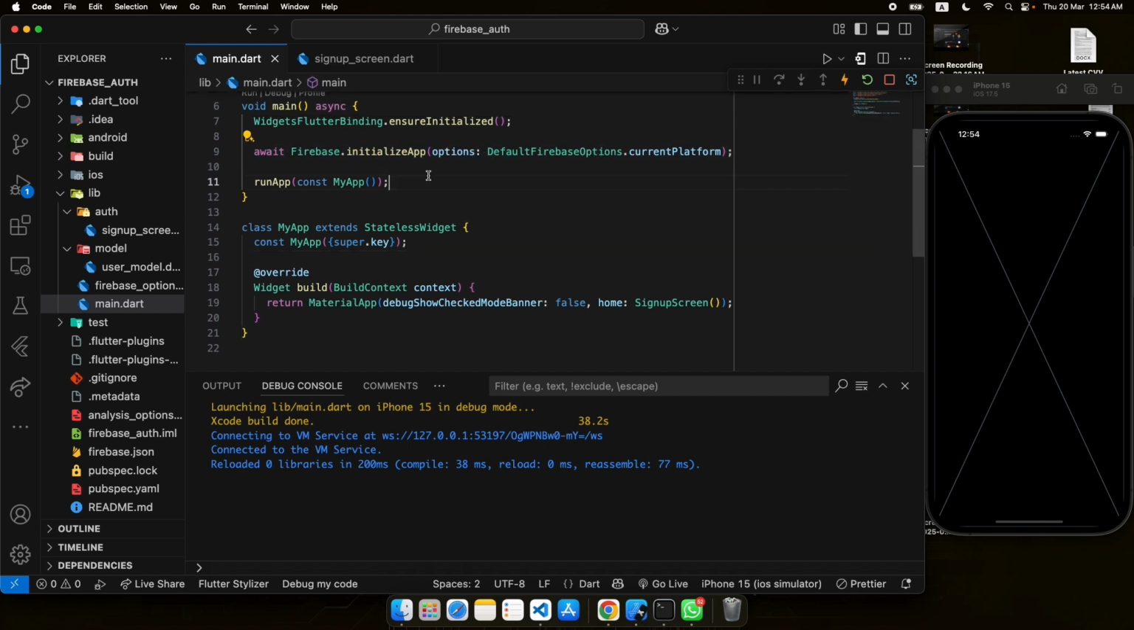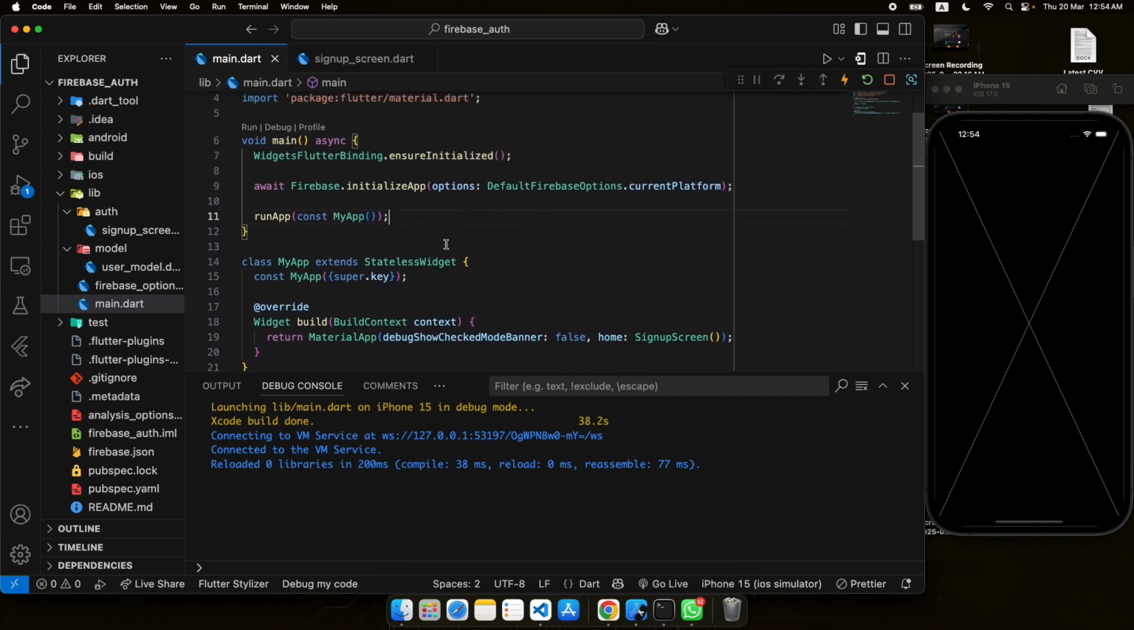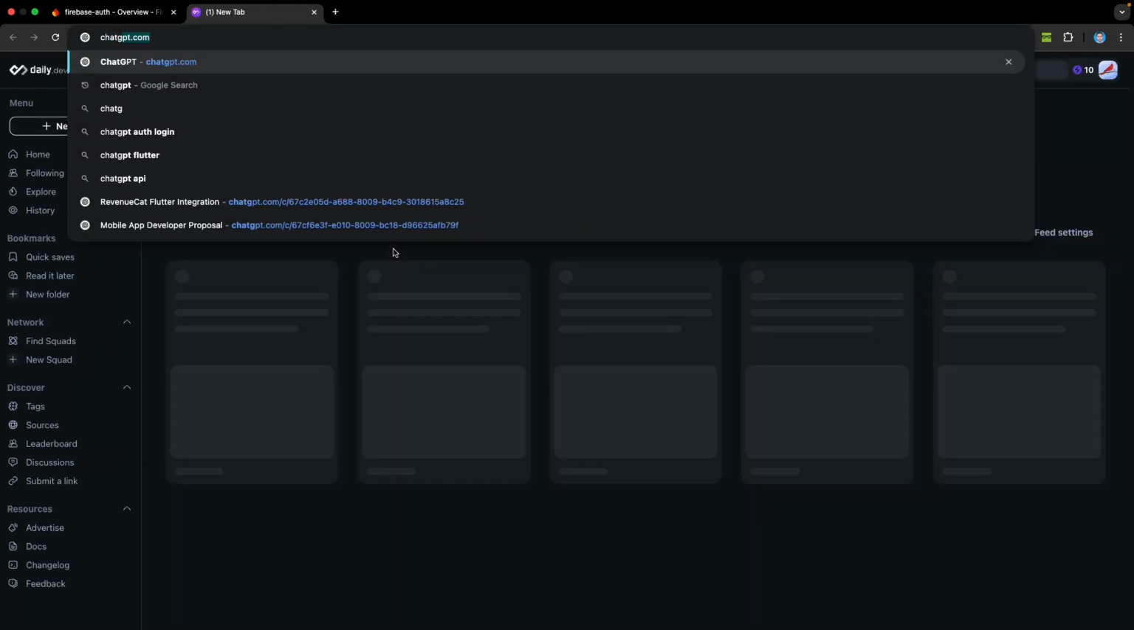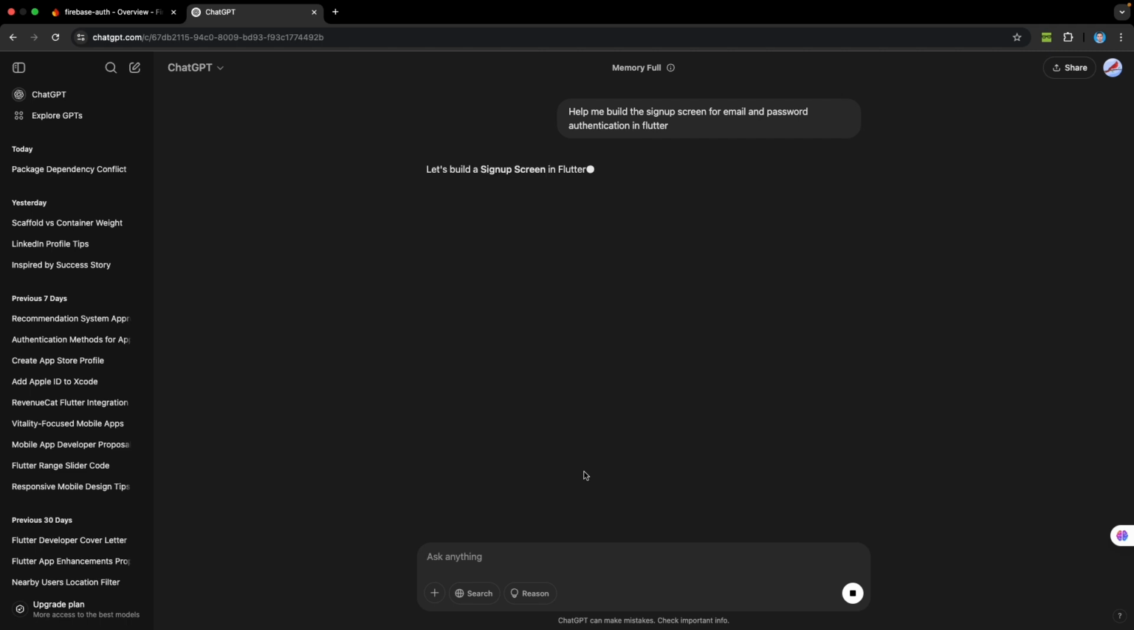With this line we have initialized our Firebase project here in our Flutter project, and now we need to implement all those features. So here for a sign up screen, let's use ChatGPT to build us some UI so that the work is a bit easy for us. So I will prompt ChatGPT to help me build the sign up screen for email and password authentication in Flutter. So it will generate us the UI for the sign up screen.